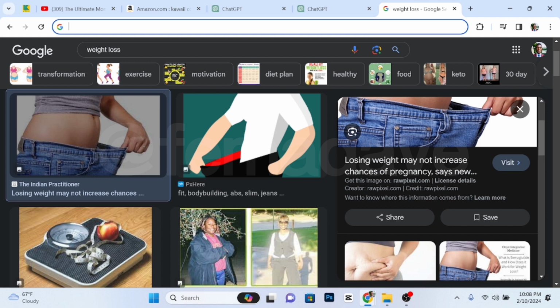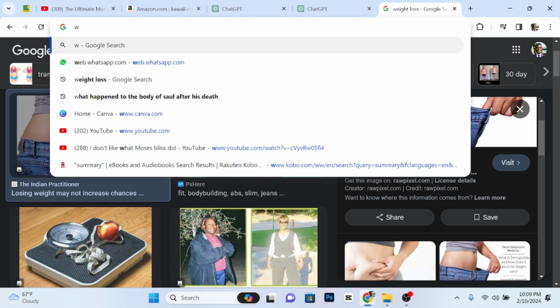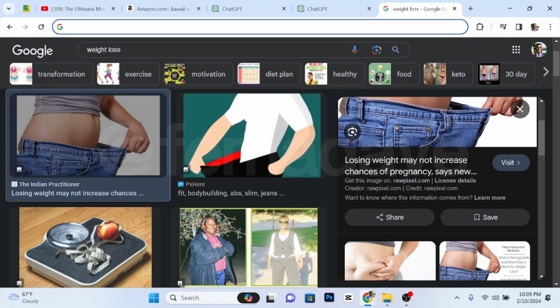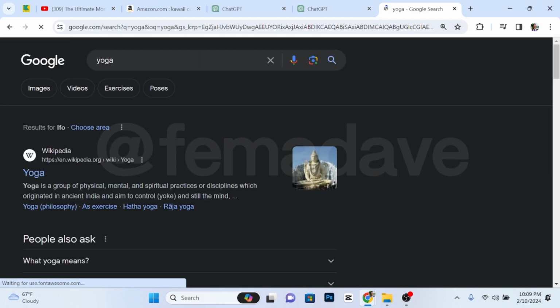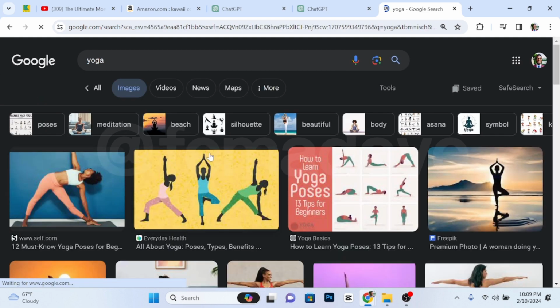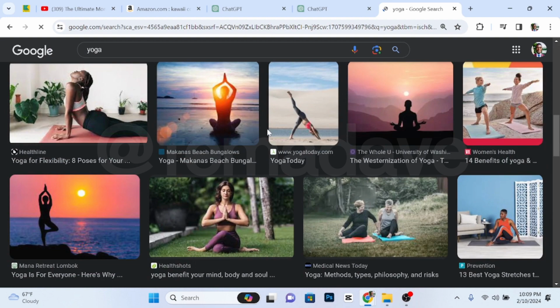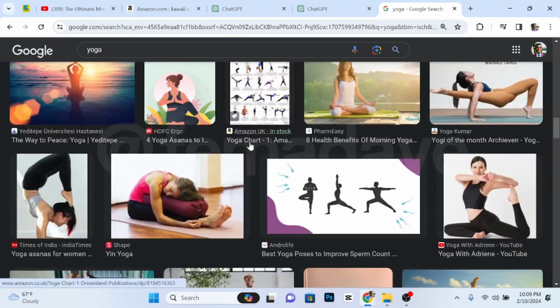To do that, let's assume you're writing a book on weight loss, or you're writing a book on yoga. Okay, let's use yoga, and you search for yoga. If you go to Google and search for yoga, just click on images. Once you click on images, you're going to see a lot of images. Some of these images have copyright.